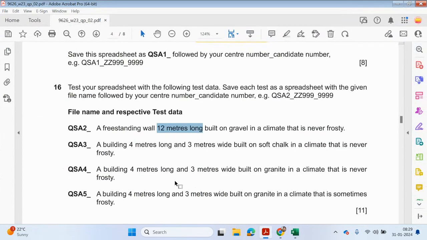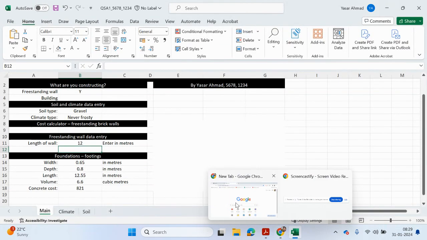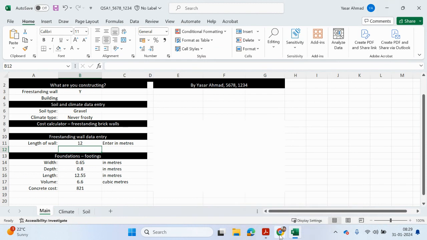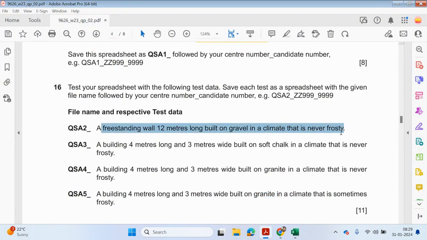Okay, I'm just going to try with the others. Let's try the last one. So 4 meters long and 3 meters wide. Built on granite in a climate that is sometimes frosty. So let me just try doing some of these other values. Actually, do you know what? Let me do the next one. So we did that one. You should save it. This one here, a building 4 meters long and 3 meters wide.